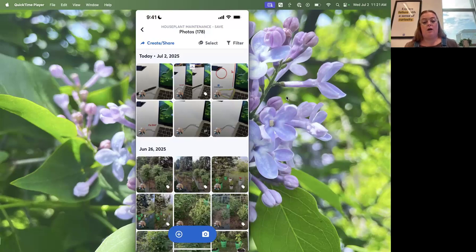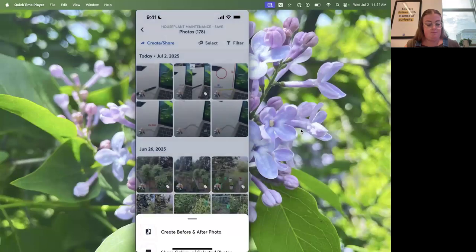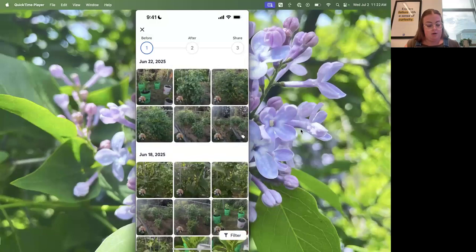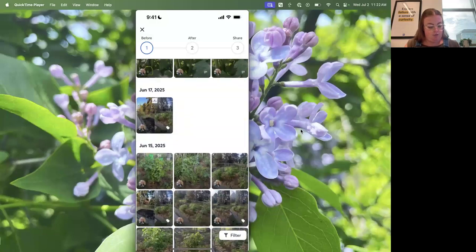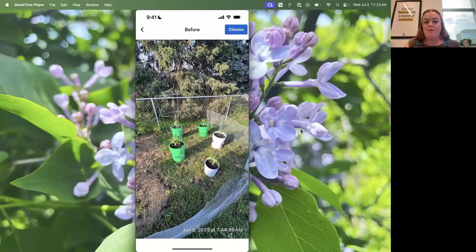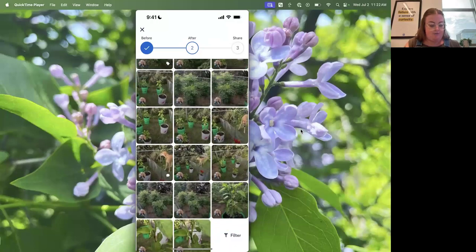If you need to make a before and after of two existing photos in your CompanyCam account, you can go to the create/share at the top left when you're looking at your project photos. You'll see create before and after photo at the top. It will prompt you to select your before photo. So I'm going to go back and select a before photo here. It'll open it full screen so I can verify here. I'll hit choose. Then I'm going to go through my existing photos and I'm going to select an after photo.